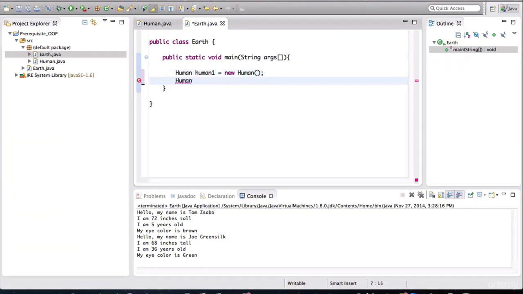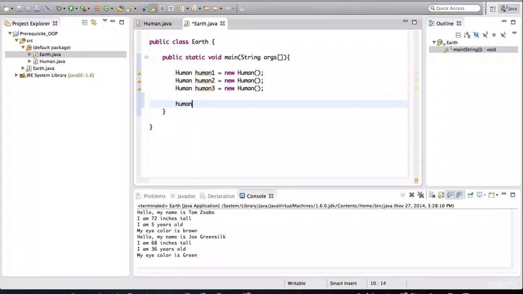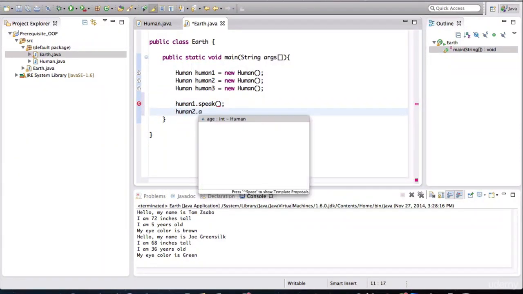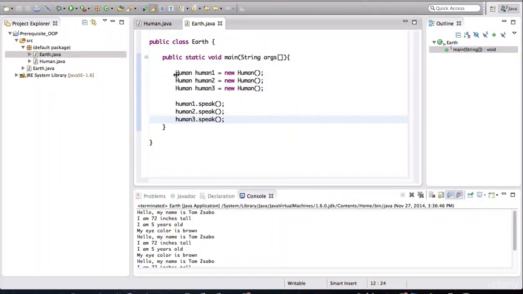Human 2 is equal to new human. Human 3. And what we'll do is we'll ask these human objects to speak. We'll ask all of them to speak. Now when I run this, can you guess what will happen? Let's run this and see.